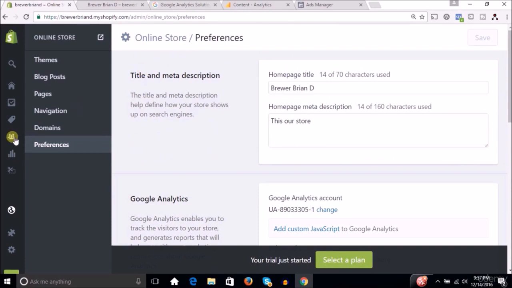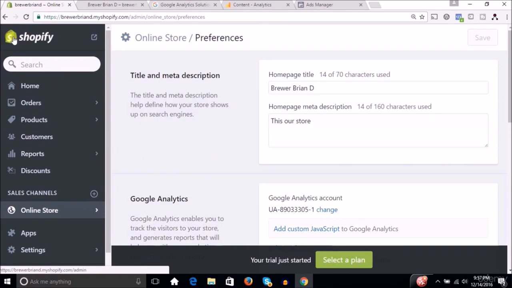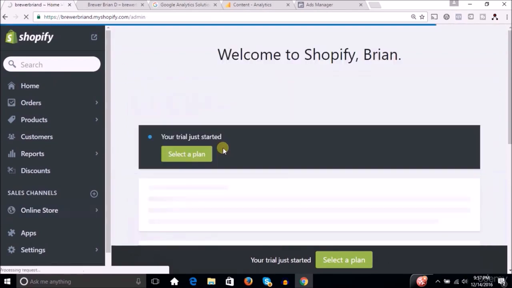Let's see, what else do we want to do? That's pretty much it for this section, I guess. Let's go back to the main dashboard and see what we're going to do next.